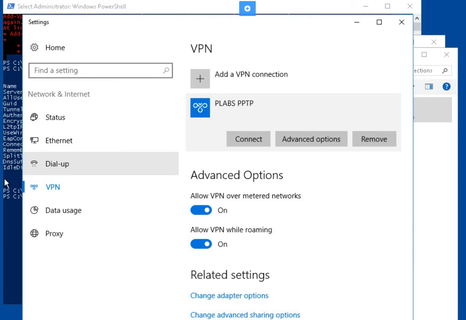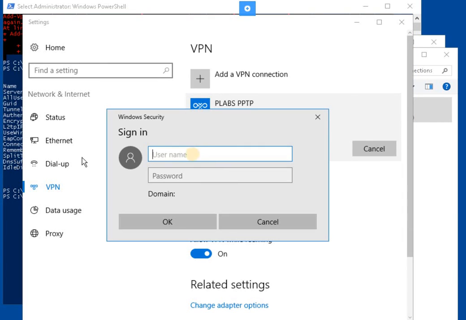Okay, we will now try to dial in as a user who is not a member of the global IT group. So let's click connect again. This guy is not a member of the global IT group. Let's try this.